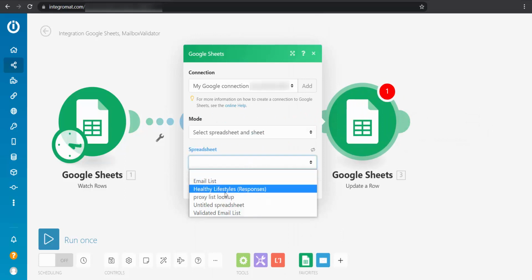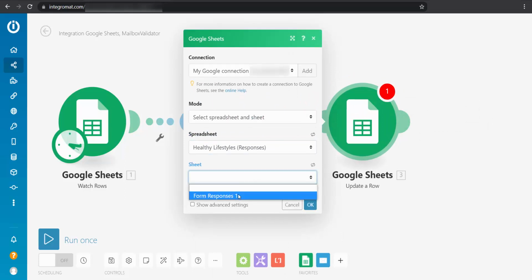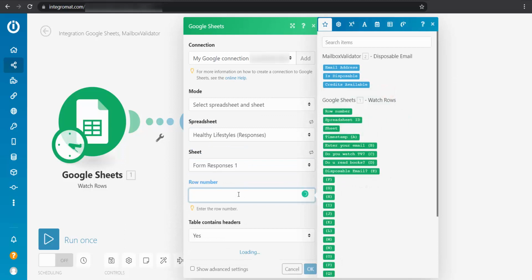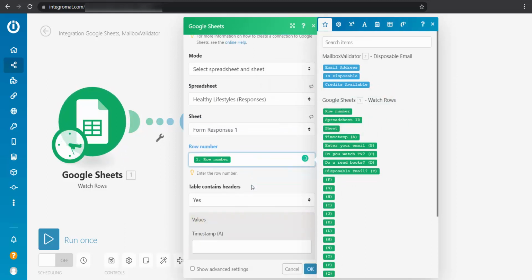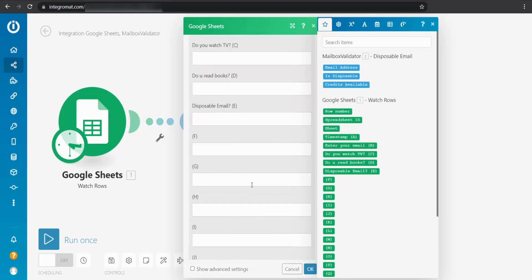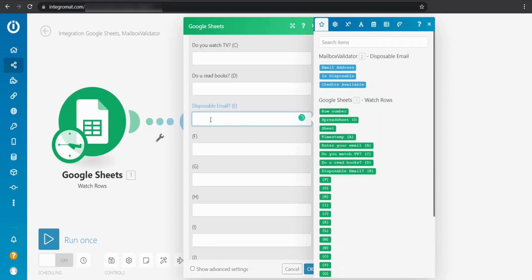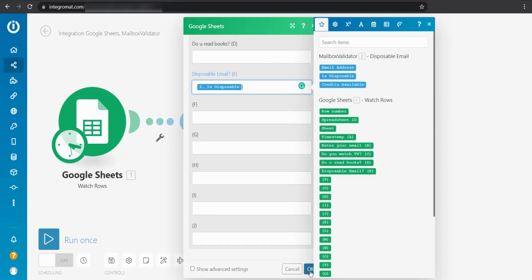Select your spreadsheets and sheets. Select the row number. I would like to update the email validation result in this column. Therefore, I will select a disposable email validation result from MailboxValidator. Click on OK.